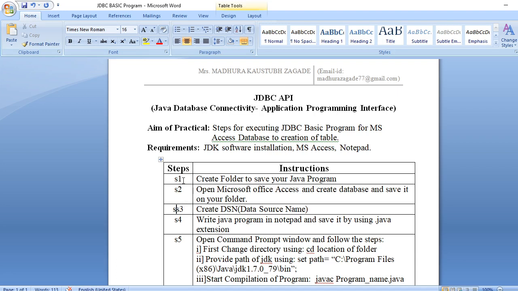Out of this, step number 1: create a folder to save your Java program. Second step, open Microsoft Office Access, create a database and save it in your folder. And step number 3, the most important step for JDBC: create a DSN, that is a data source name. So the first 2 steps are very simple. First we will perform step number 1 and step number 2, then we will move towards step 3. So what is the first step? Just create a folder. Second step, create a database and save it in your folder.